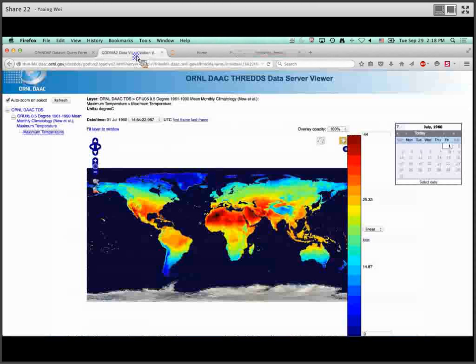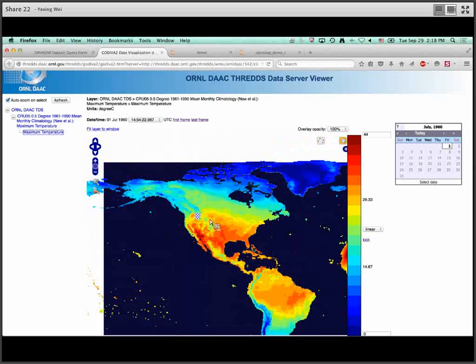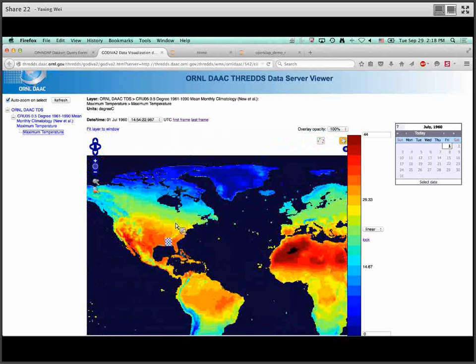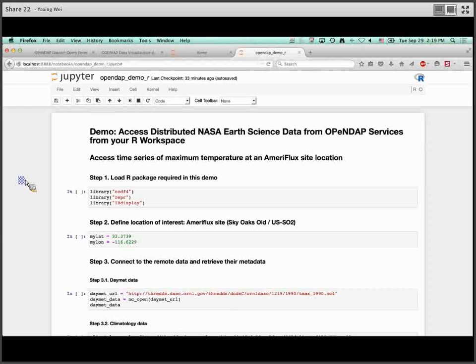Here is a visualization of the monthly maximum temperature in June. This visualization is also generated by the ORNL DAAC THREDDS data server. Again, you can freely zoom in and pan to see the details of this climatology data. Okay, let's go back to our R demo.